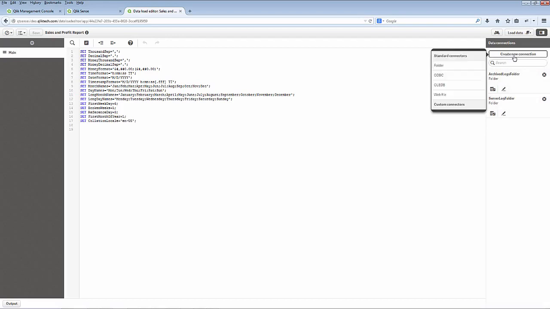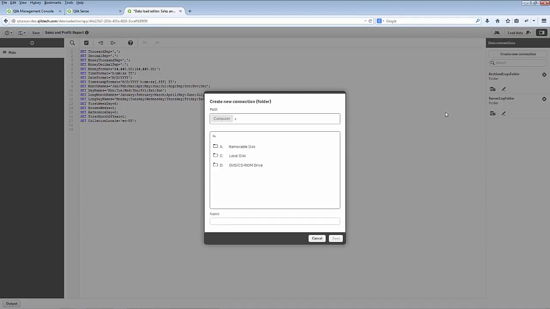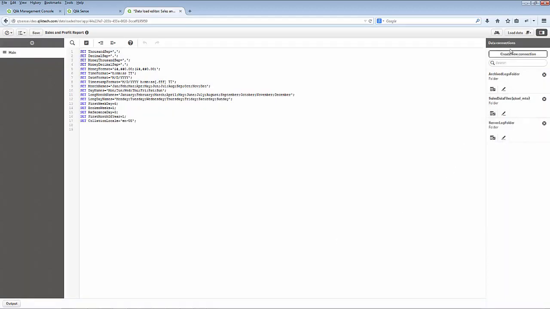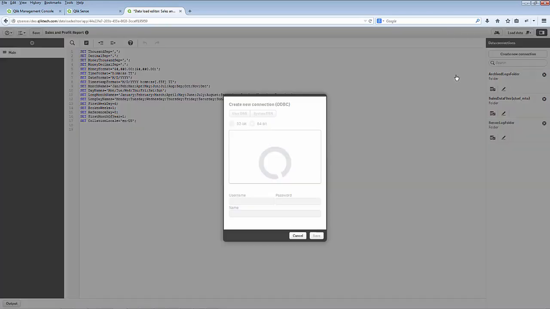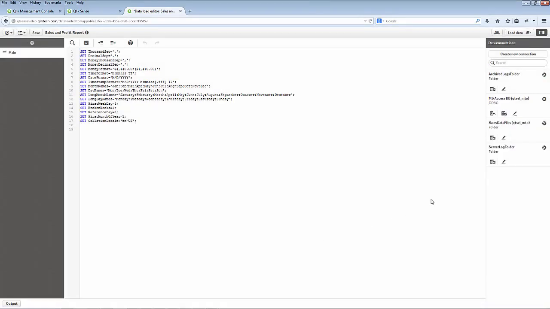So here we can create a new connection, and I'll select folder, which is only accessible to a root admin unless you specify that in a security rule. And I'm going to go to my Qlik data folder, and we're going to call this sales data files, and click save. Create one more connection, and we will go and select ODBC, and I'll select the MS Access DB that I've set up. And now we have two data connections that have been set up for us.